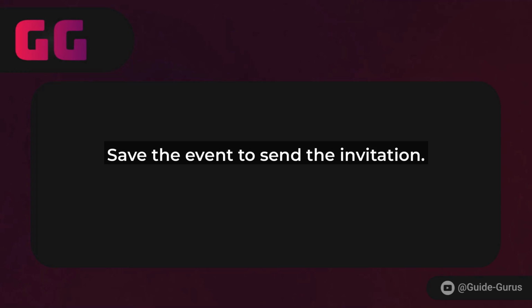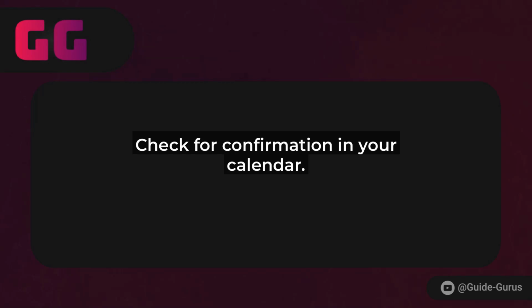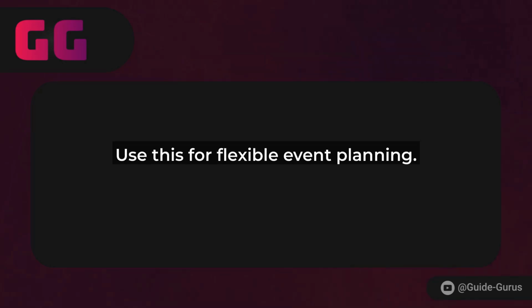If you're editing an existing event, just click on the event, go to the Guests section, and adjust their status there. And that's it, you've successfully added someone as optional in Google Calendar for 2025. This little tweak can make your scheduling way more flexible and considerate.